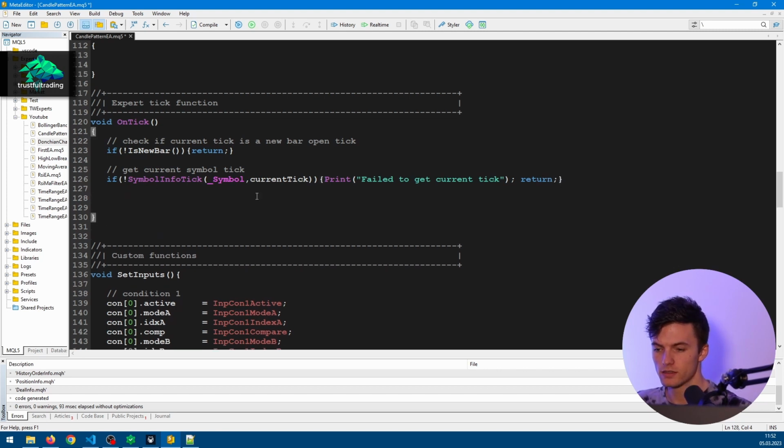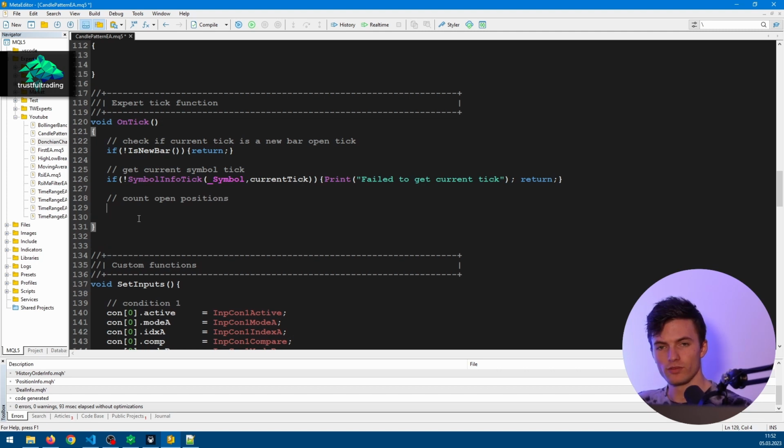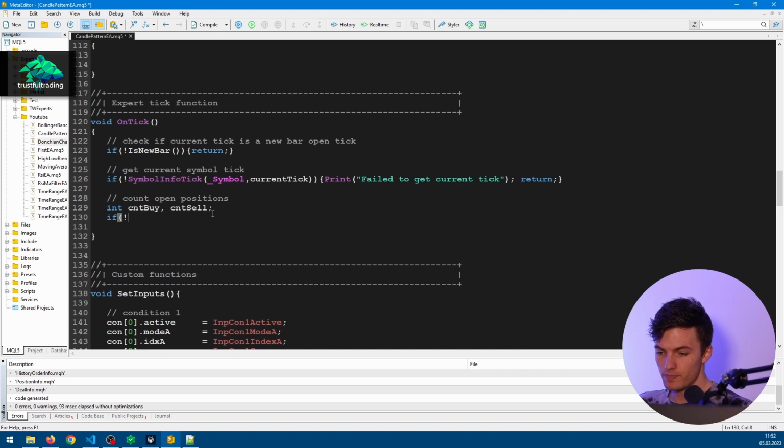Okay, the next step here we want to do in the onTick is to count the open positions. So here again, we can use our count open positions function. Let's just write a comment here. Now we have to specify two variables, count buy and also count sell. So in these variables, we will get the number of open buy positions and open sell positions at the current time.